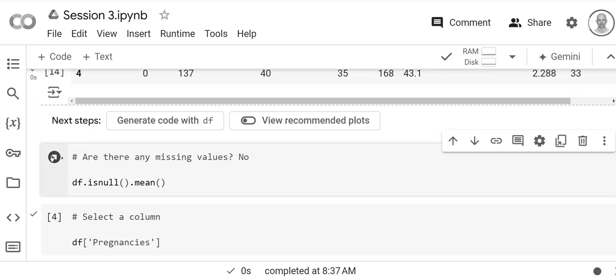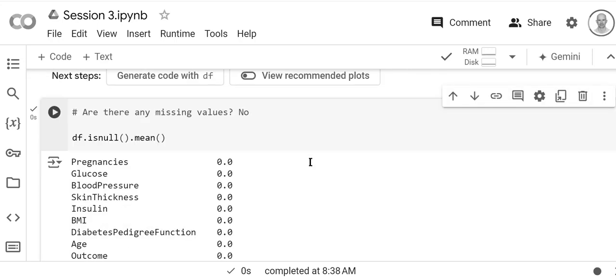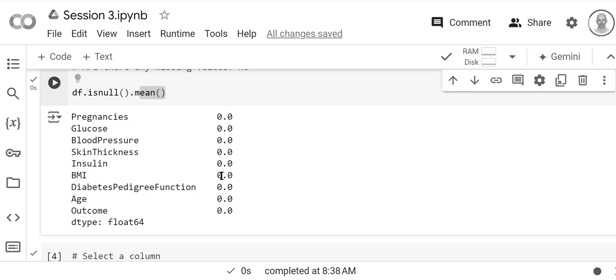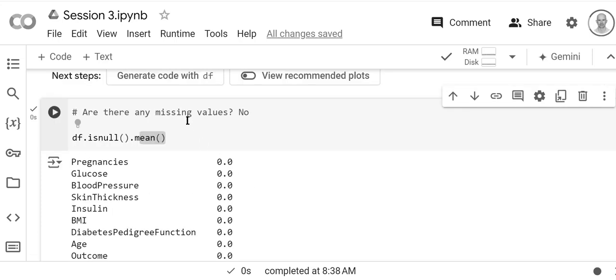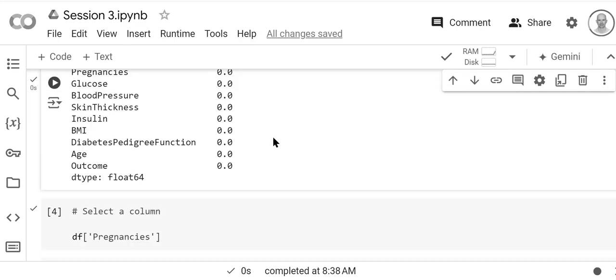Now, are there any missing values? The way that this function works is that we take our data frame, we ask if a particular item is null or not, and then we take the mean. So if all of them are 0, that is to say not null, okay, then the mean will be 0. And so what we see here is that we have 0 values that are null, okay? So 0 missing values. So this is a good thing to do when you're looking at a data set. And then if you do have missing values, then the question is, what do you want to do with them?